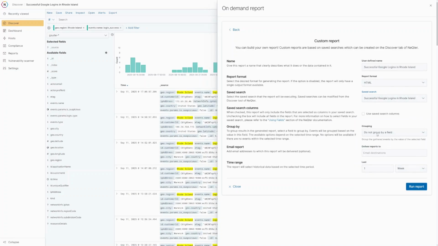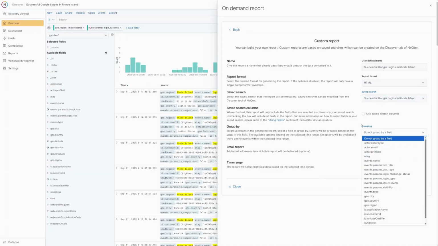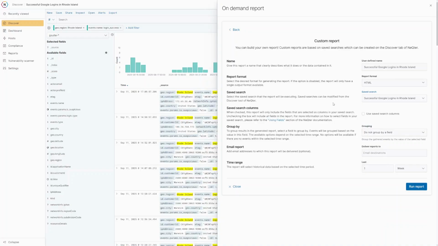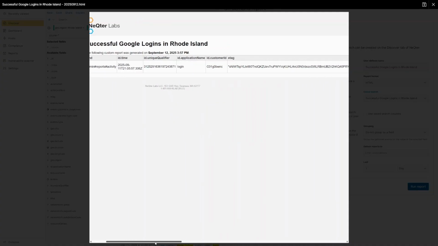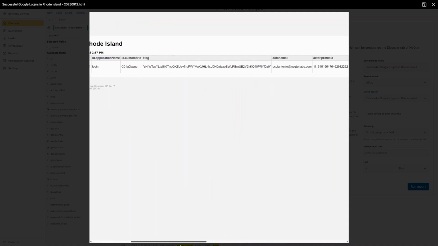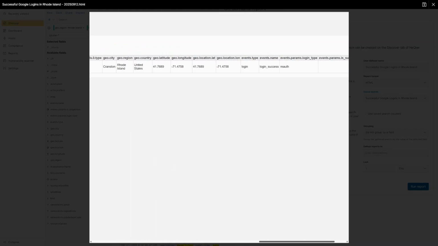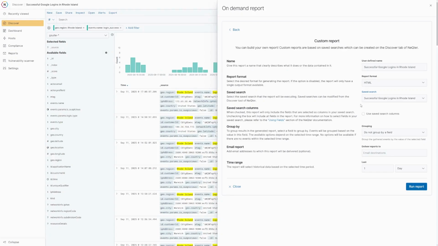Great. So if I want to group by a field, we're just gonna create this report as is, just so we can see what we're looking at. We'll do the last day so we don't get too many. So we'll run this report. Now, one thing to note about this report is since we didn't add any customization, we're getting every single field that is within that index. So, how can we prevent that?